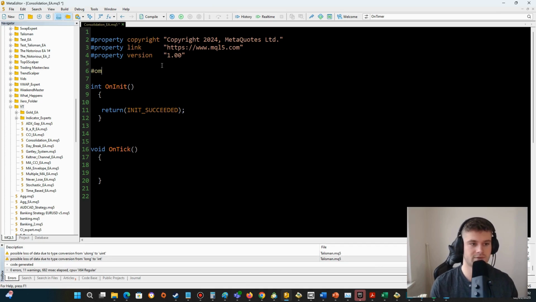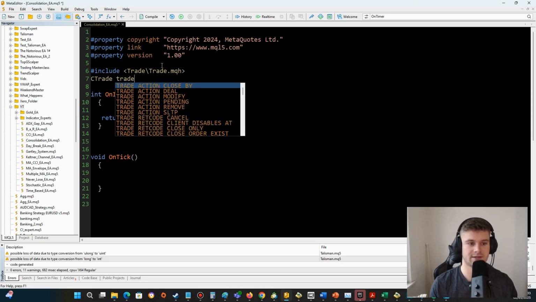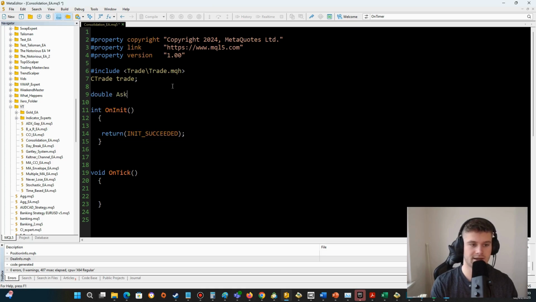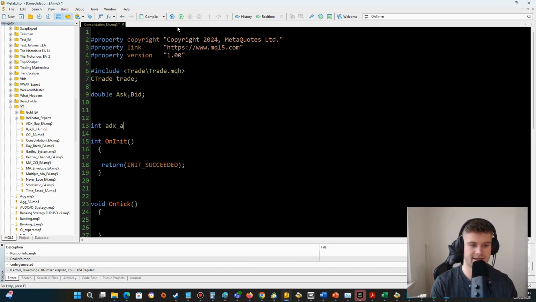Okay, so let's start with the trade library. So include trade/trade.mqh. I think it's capital T. And then we can do just CTrade trade. So this is our trade object. Perfect. Now the second step, let's create ask and bid variables. We will use these variables to store the actual ask and bid price. Now let's also create the ADX handle. We have to use this handle in order to be able to work with the ADX indicator itself.